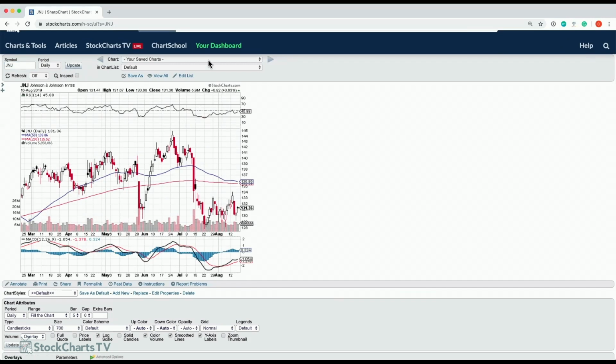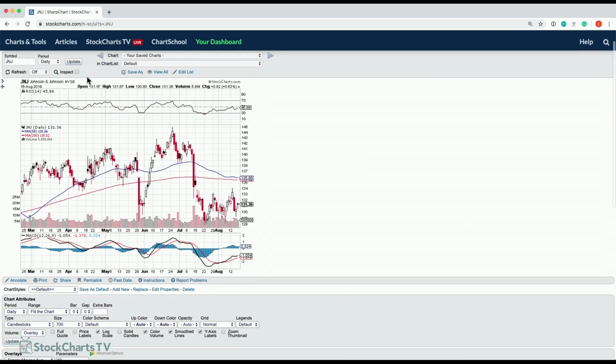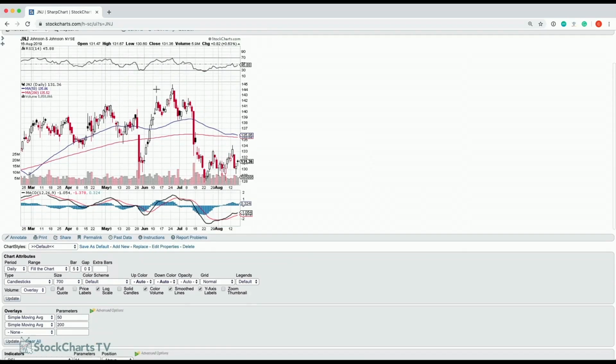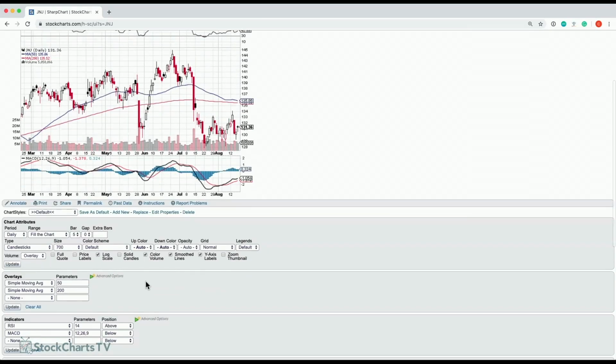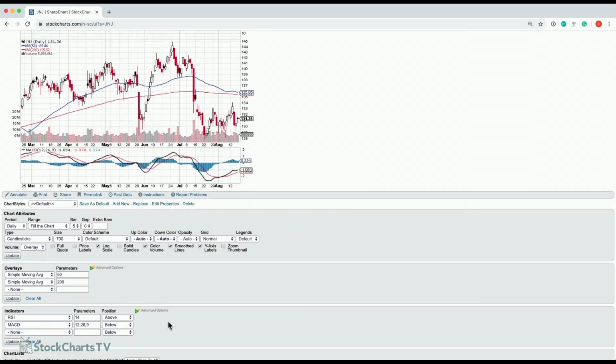At the top, quick stuff. You can also use this area at the top to retrieve your saved charts. We'll see about saving in just a second. And then below that, the chart, below that, the action bars, and below that, chart attributes, overlays, and indicators.